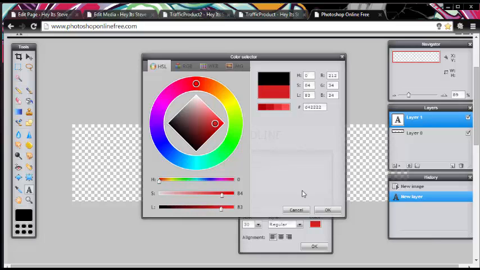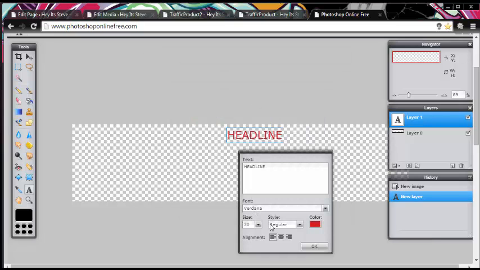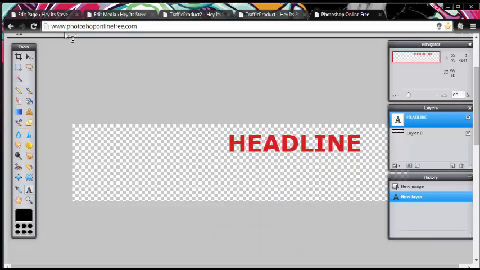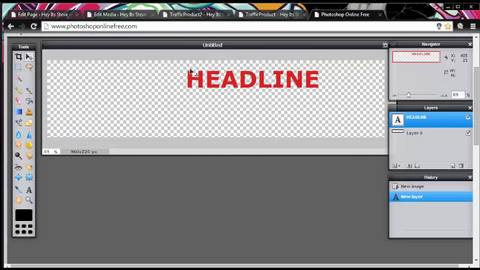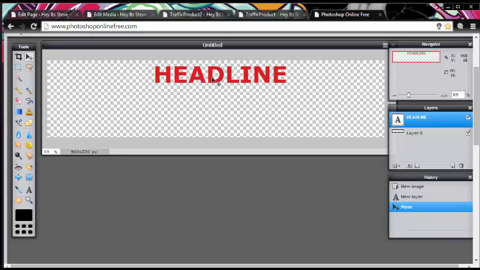Let's make sure it's a reddish color. Choose whatever color you want. I'm going to make sure it's bold, and I'm going to increase the size to, let's say, around 65. Okay, we're going to center that. And what we want to do then is just create an image like this for our headline. I'm not sure, if I move that back in, how wide this actually is, but we just need to add that headline to our page there.